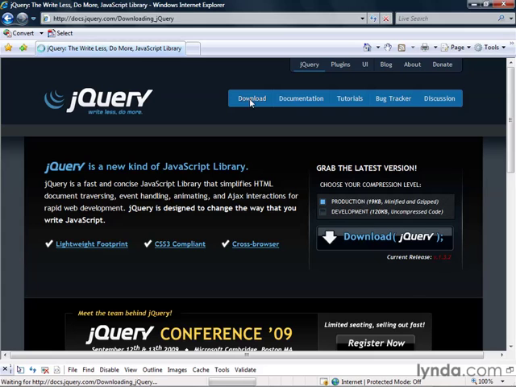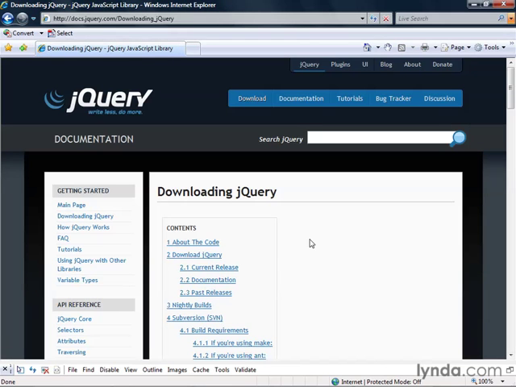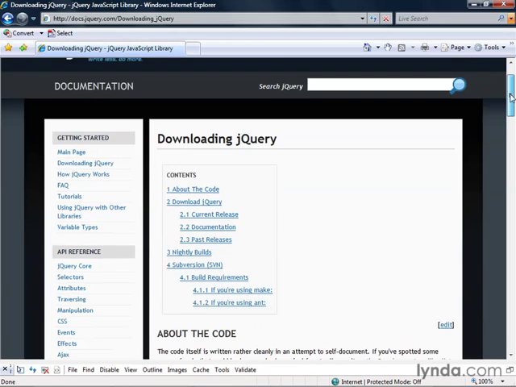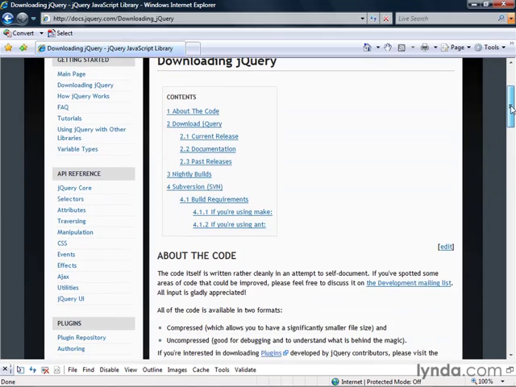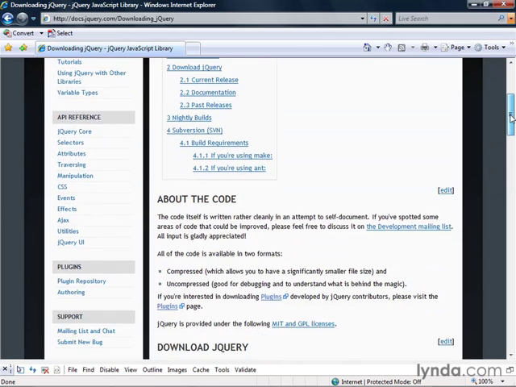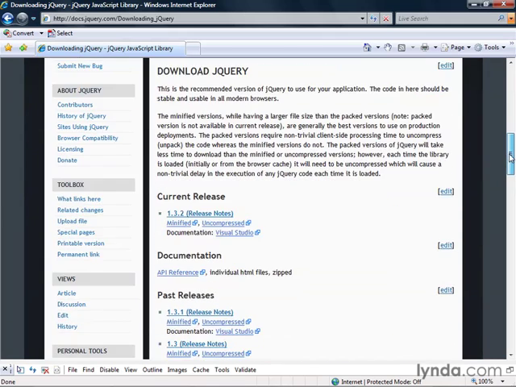Otherwise, I can just go down to the download tab. And the download tab, this is a little bit more information about how to download it, what the code is all about, some release information. So again, here, if we go to the download section, you see I can have a couple of options. There's the minified version, there's the uncompressed, that's the development version. There's also a documentation version.